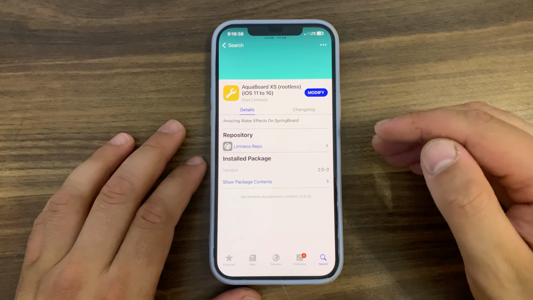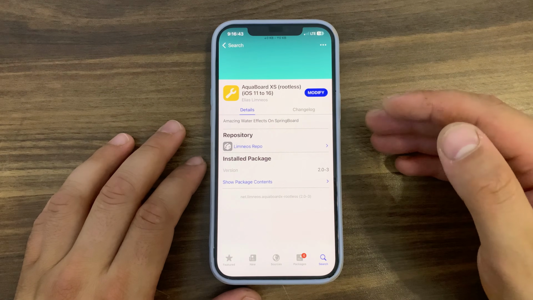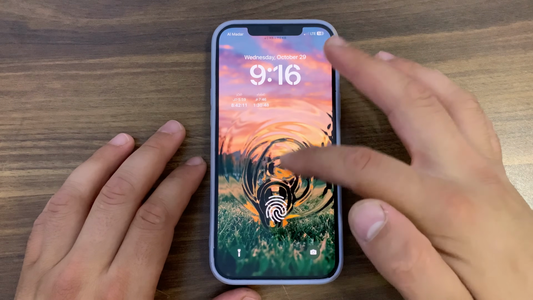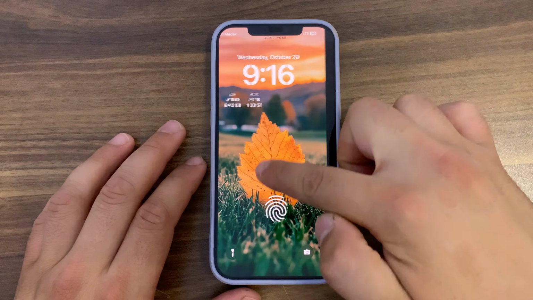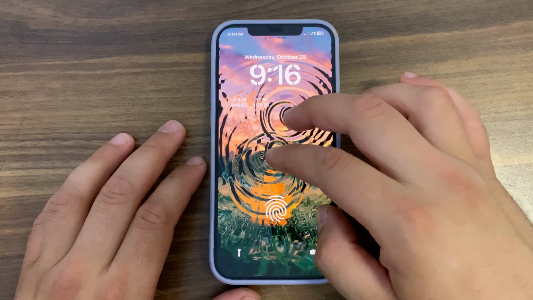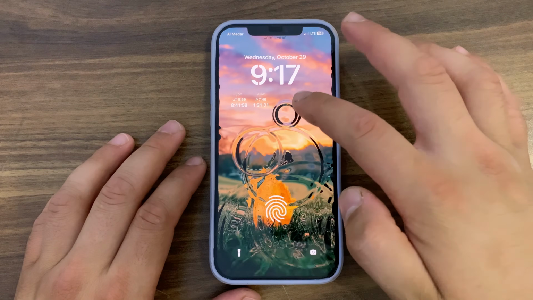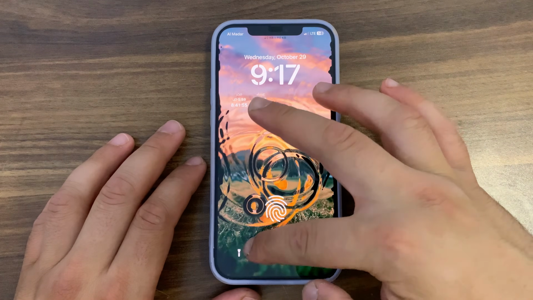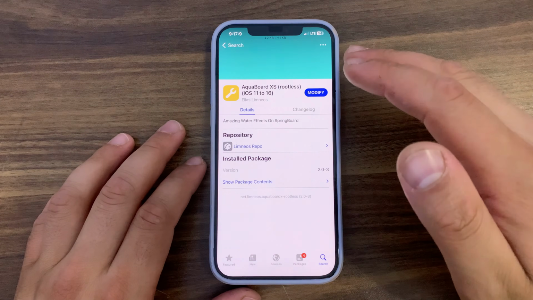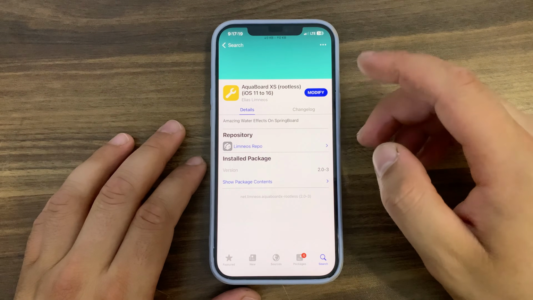AquaBoard XS tweak, as I said, is designed to make your experience smarter and more beautiful. If you are tired of the boring home screen and lock screen, then this tweak transforms your experience by bringing awesome water effects on the lock and home screen. Additionally, AquaBoard XS offers over 25 different ripple effect themes, which vary in size and depth, and several customization options, giving you the freedom to personalize the water effects according to your preferences. You can also set FPS for each animation. It offers a range of 27 different water ripple themes to choose from, each with its own style.